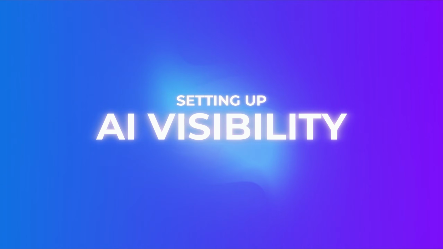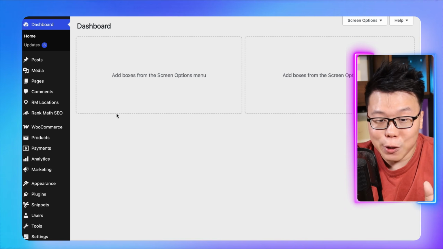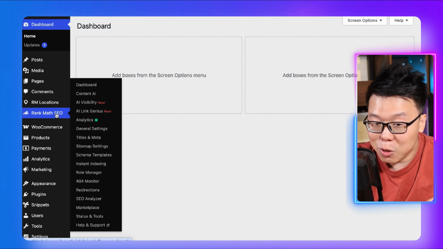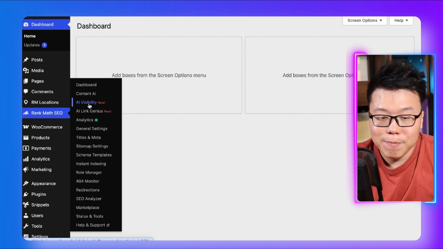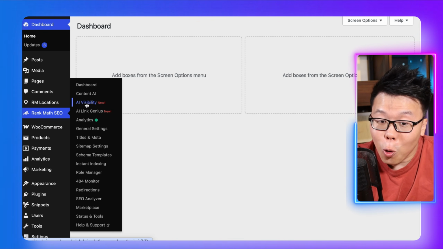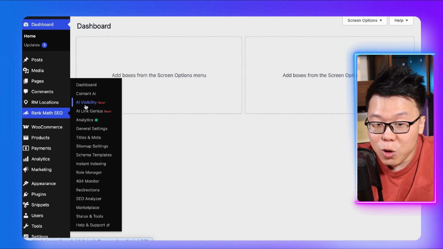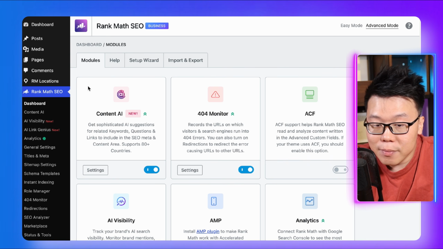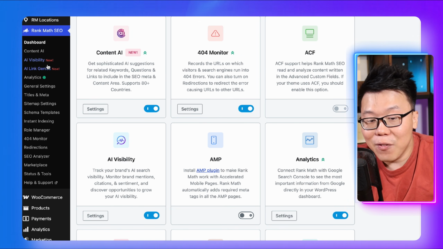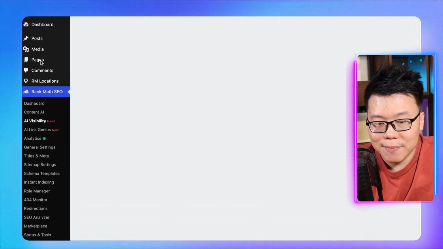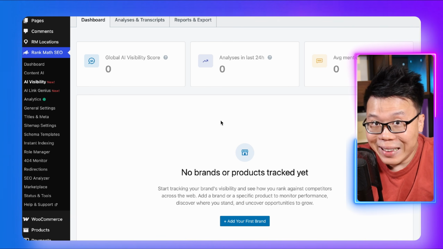I will walk you through the entire process of setting it up so you know what to expect. Setting up AI visibility is easier than you think. All you need to do is to make sure that your core RankMath plugin is up to date, otherwise you won't see this feature. This feature requires a RankMath AI subscription, but we'll talk about that in a while. So if you don't see the AI visibility feature in the menu, you will want to visit your RankMath's dashboard and toggle this feature on. Once you have done that, you will see the AI visibility module. Let's visit it. And now let's talk about the dashboard.